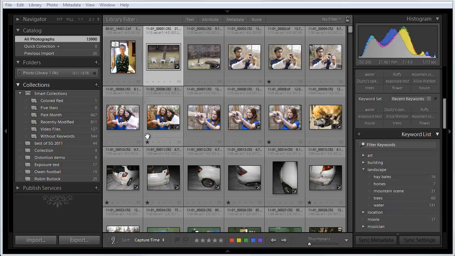One of them is the quick collection. And the quick collection, there's just one of them, and it is good for doing things quick.